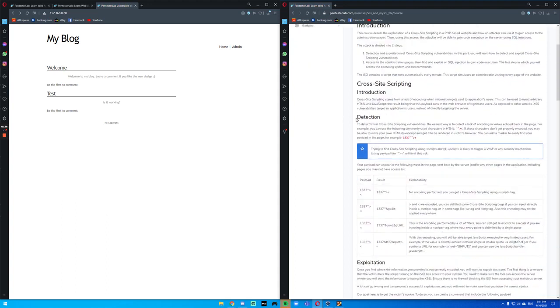So firstly, for detection, to detect trivial cross-site scripting vulnerabilities, the easiest way to attack is a lack of encoding in values echoed back in the page. For example, we can use the following command, which is commonly used in HTML characters, which is this. If these characters don't get properly encoded, we may be able to write our own HTML or JavaScript and get it rendered in the victim's browser. We can also add a marker to easily find our payload in the page.